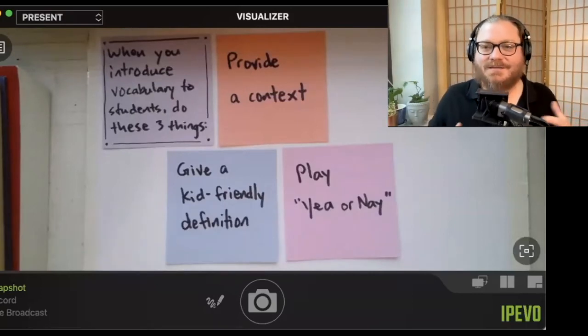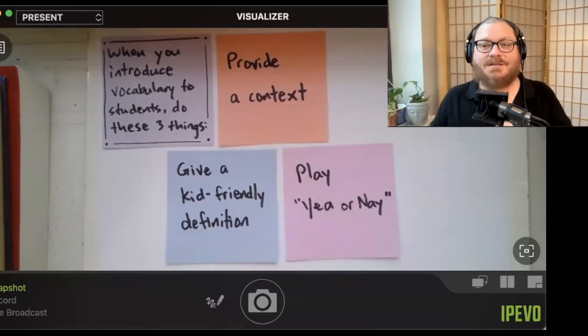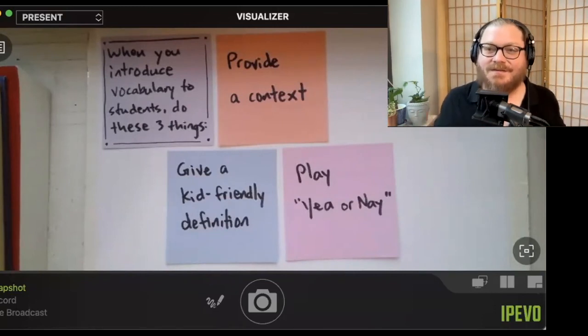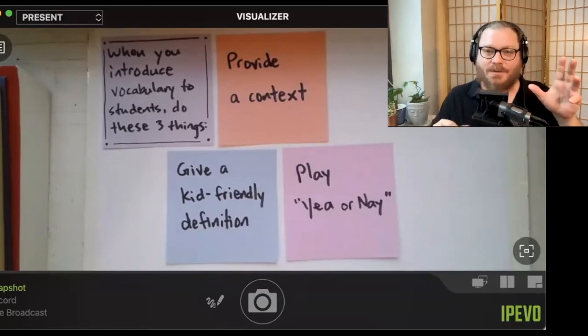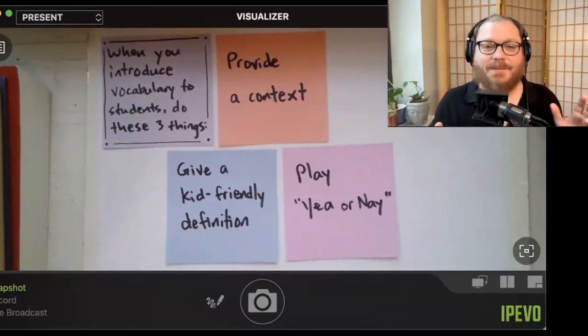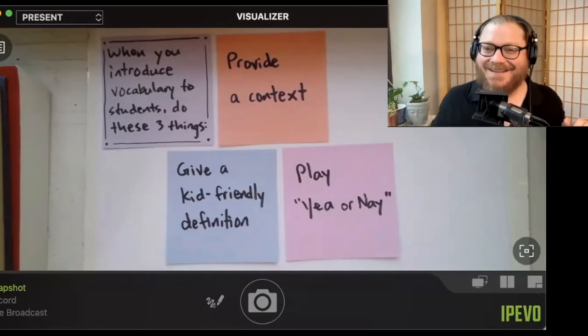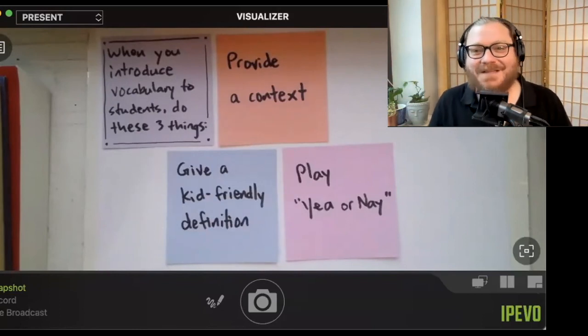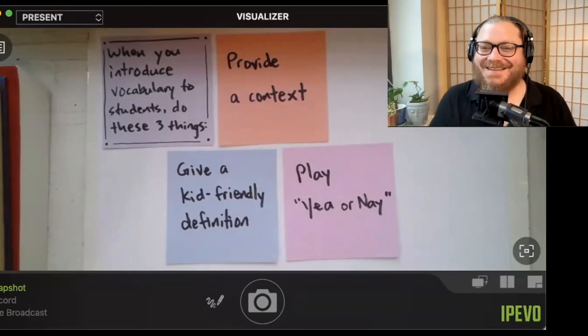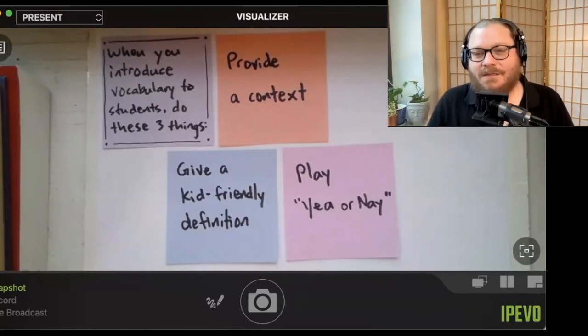The steps are essentially to provide a context so the kids can remember the word, to give a kid-friendly definition, and then to do what is called an example, non-example game. And I call the game playing yay or nay. And even in some of my games, I like to teach vocabulary. It gives me an opportunity to teach kids the meaning of the words yay or nay, which becomes pretty manifest right away, right? But here are the reasons why for these 3 steps: providing a context, giving a kid-friendly definition, and playing yay or nay.